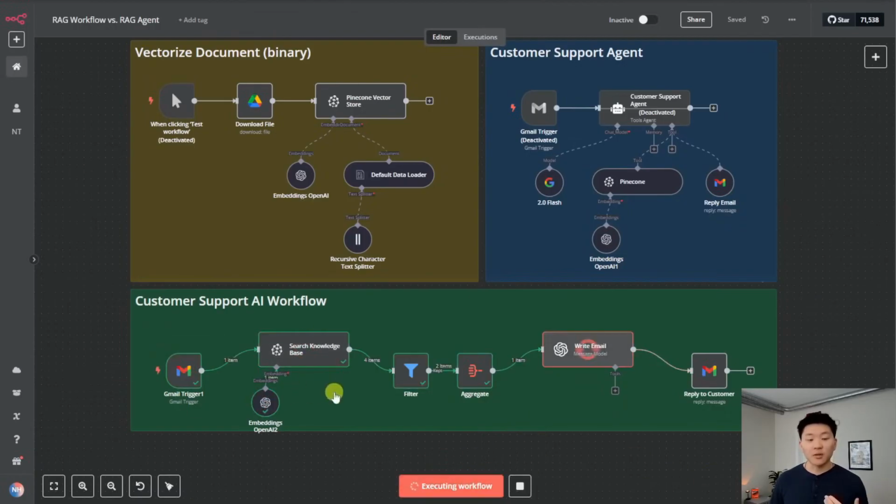Okay, so now we're gonna run the customer support AI workflow down here. It's gonna grab the email, it's gonna search Pinecone, it's going to write the email, I'll explain what's going on here in a sec, and then it responds to the customer. So there's 4 steps here. It's gonna be an email trigger, it's gonna search the knowledge base, it's gonna write the email, and then respond to the customer in an email. So why would we leave that up to the agent to decide what it needs to do if it's always going to happen in those 4 steps every time?